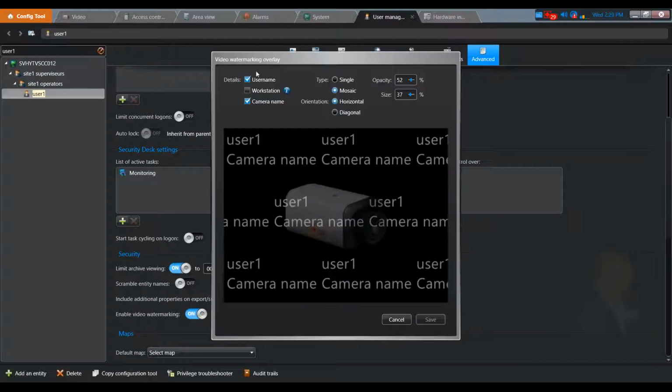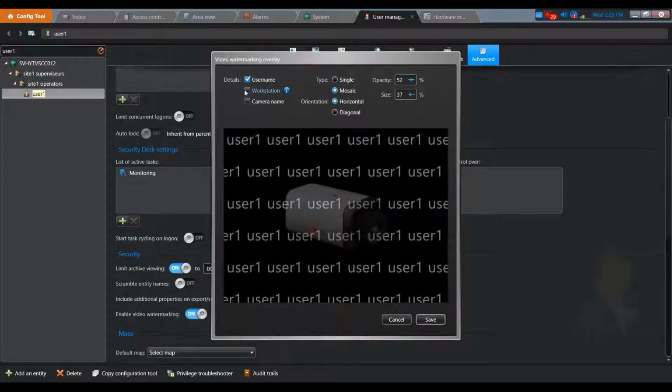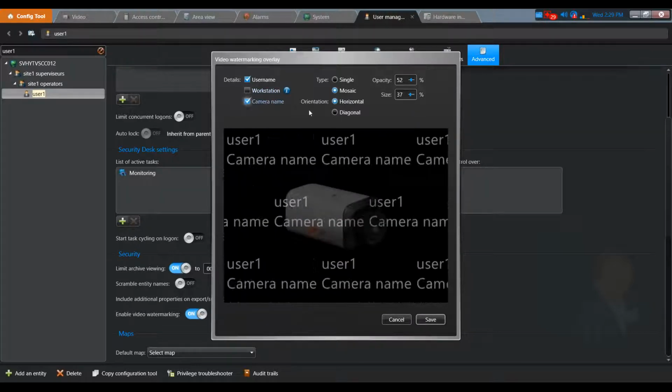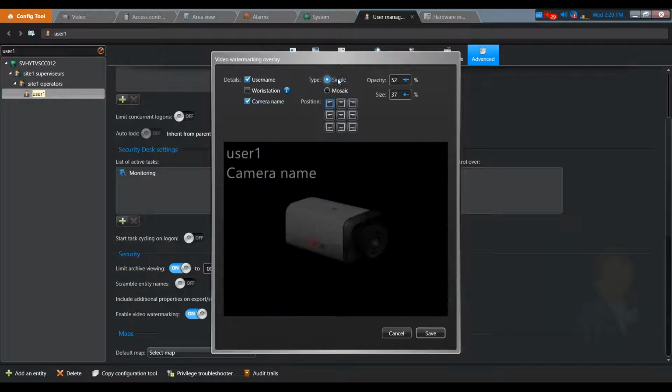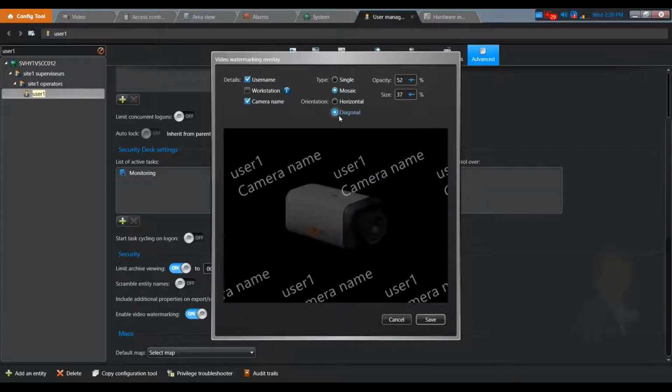So in the configuration here, you can see there's the username. You can put the workstation name. You can put the camera name. You can just put the username. Let's just keep the camera name and the user. You can choose to have a single instance of that watermarking or a mosaic of it, horizontal or diagonal, like that. And you can choose the opacity of the overlay, and the size of the watermarking.